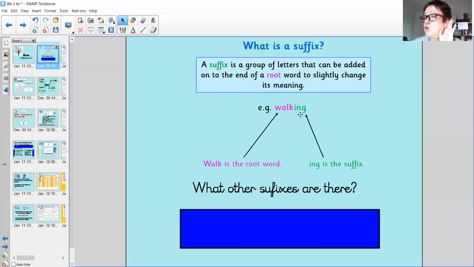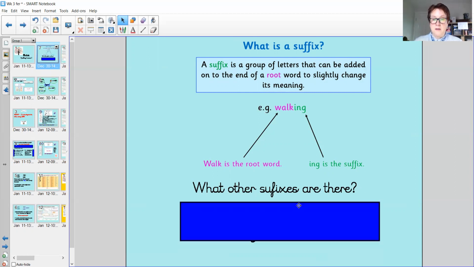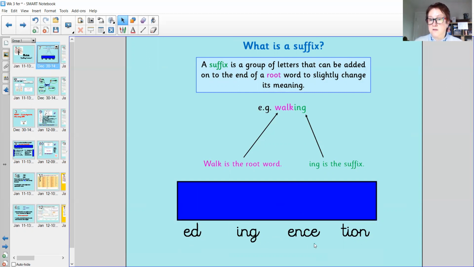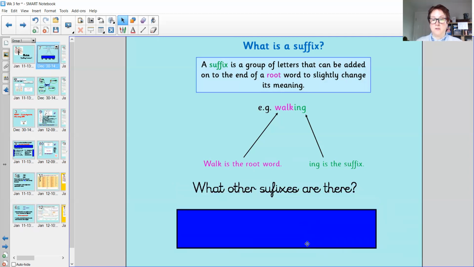Yes, I can hear some of you talking to the television. That's okay. So let me move this box out of the way, and I might have a few more here. Oh, the ed and the ing we've already talked about. Ence you might have said, and hopefully you would have said shun. Now that's only one of the shun sounds that you looked at a couple of weeks ago. We know there are quite a few of those, and we know how to spell those.